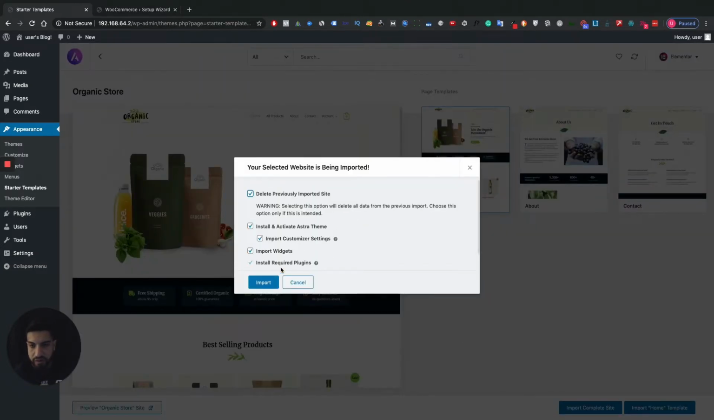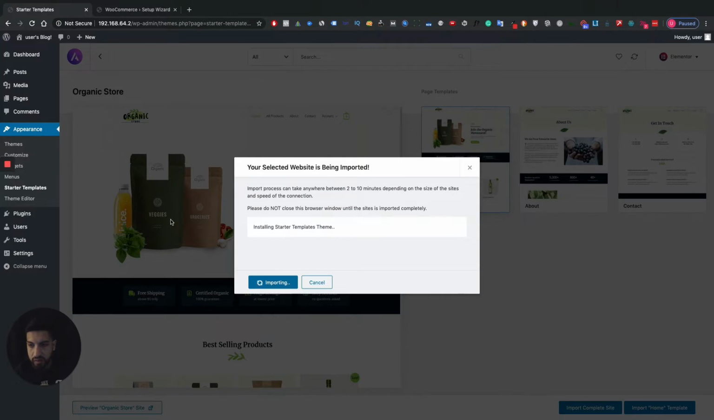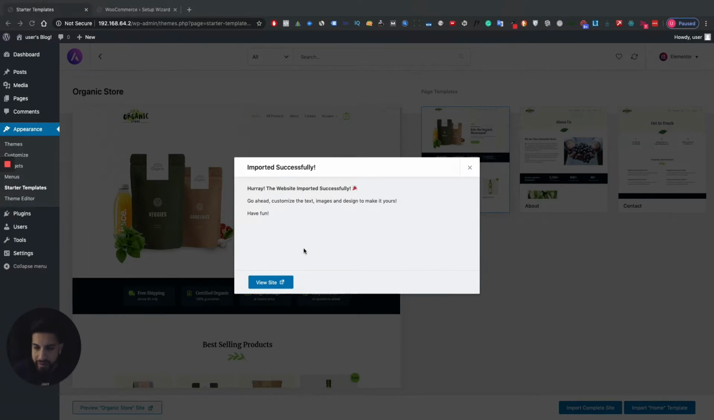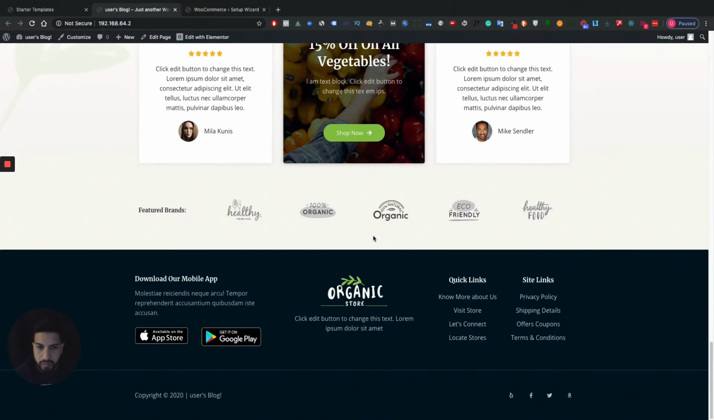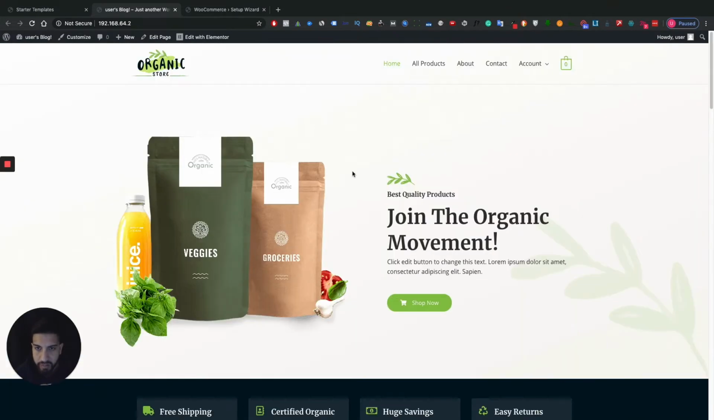I did previously install this, so I'm gonna go ahead and click import. I'm gonna pause this and I'll be back right when it installs. Okay, so now that this has installed, we're just gonna view the site and see that it has installed properly. Okay, so it looks like everything has installed properly.